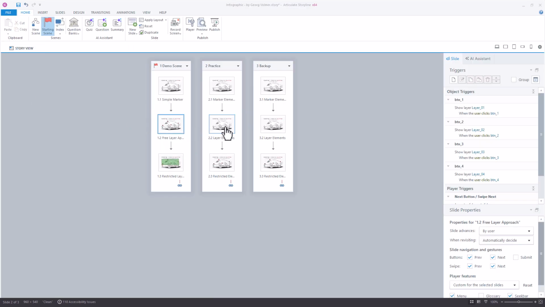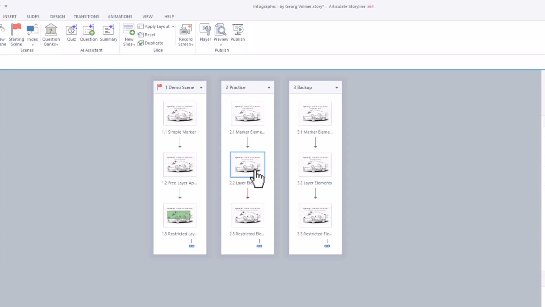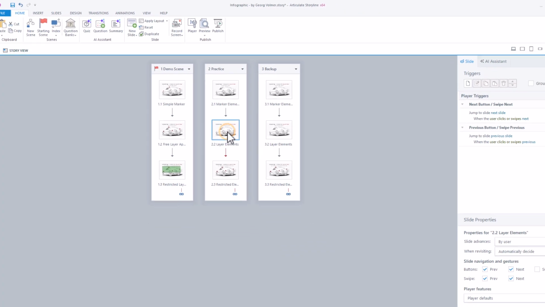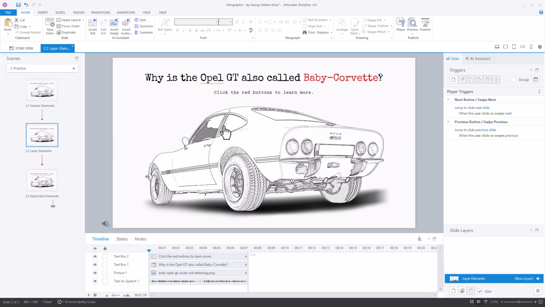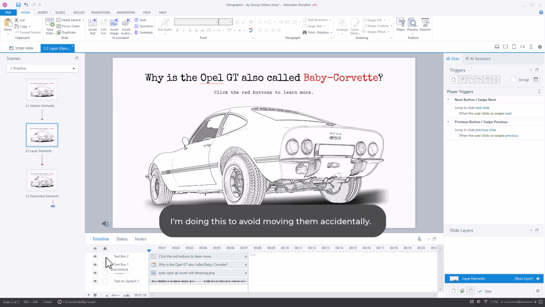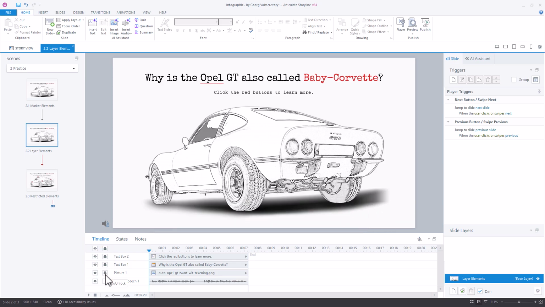Right now I will switch to the practice scene, and I'm going to go to the second slide in there, called layer elements. First of all, I'm going to lock the background elements. So they are down here in the timeline, and I can lock them right here just by clicking and holding down my left mouse key. I can also lock more than one at a time.